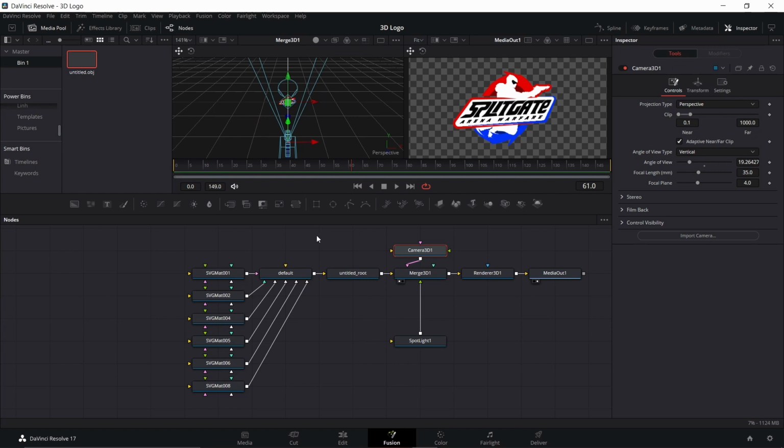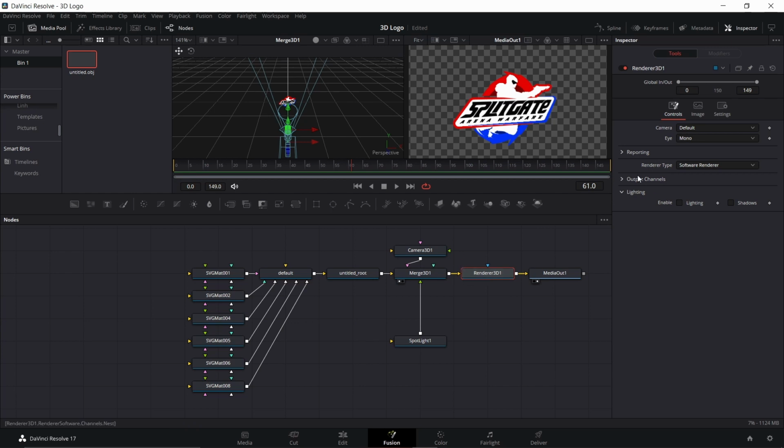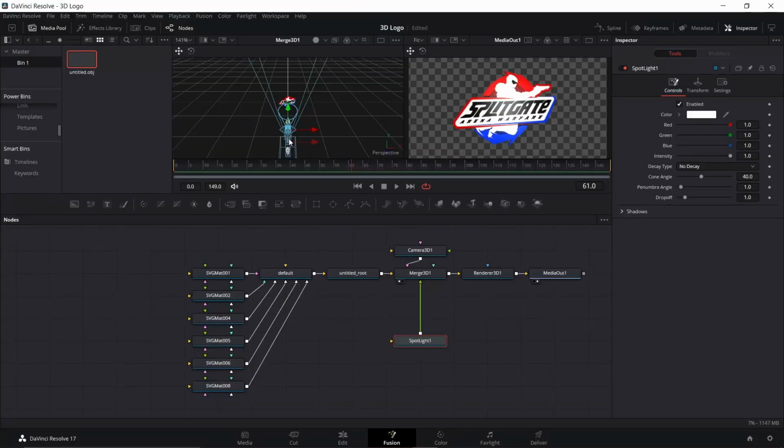The pivot's in the right spot, and then we're just going to add a simple rotation. First, we're going to go to our spotlight and bring that back. It's not having any effect because we haven't added that into the render. Now if we go to the render, you can click on enable lighting, enable shadows. Now you can see it shining on that, and I can move that in and out. You can kind of see how that's working.